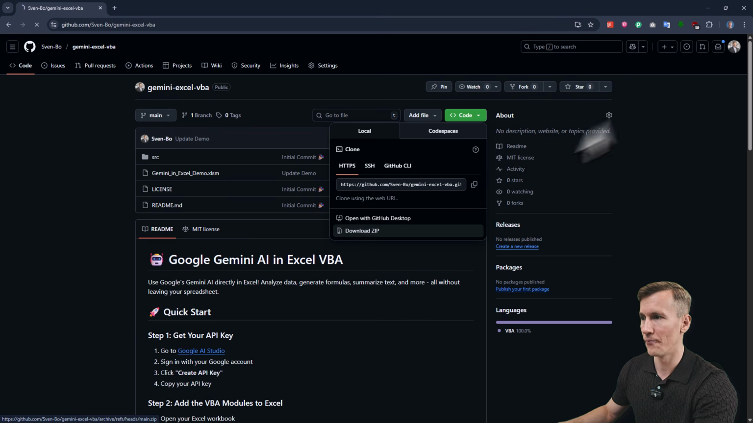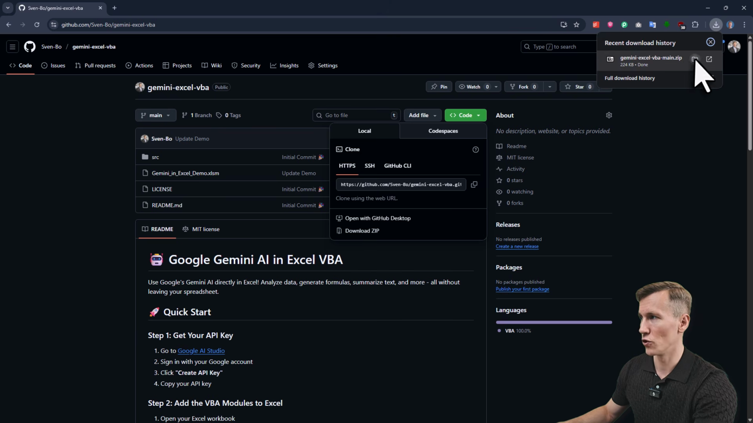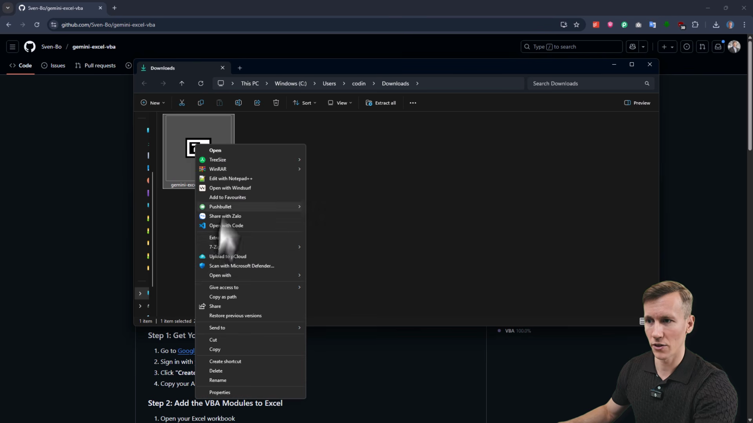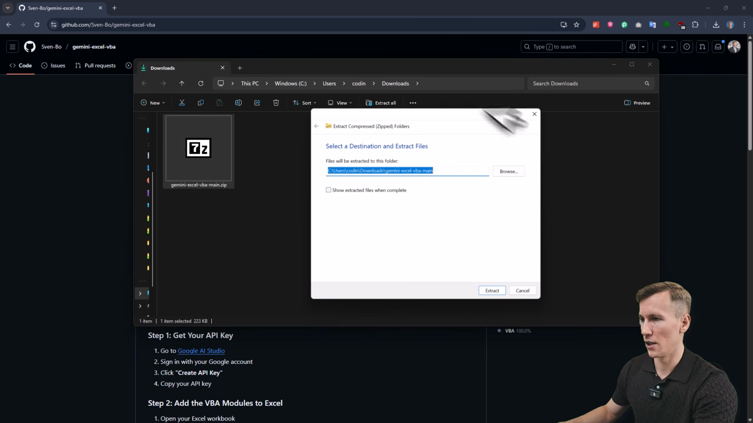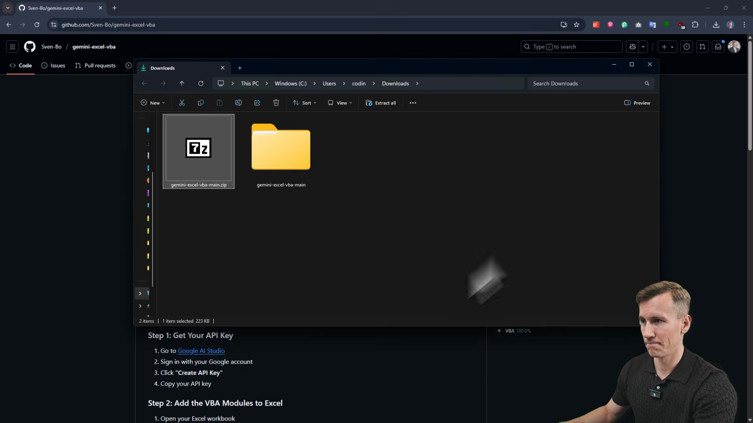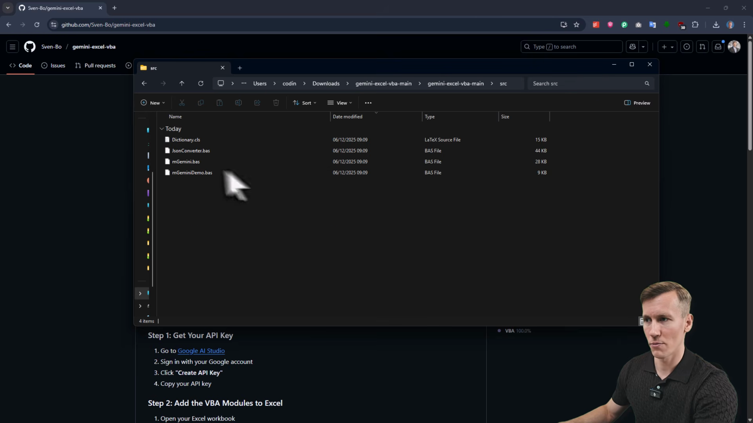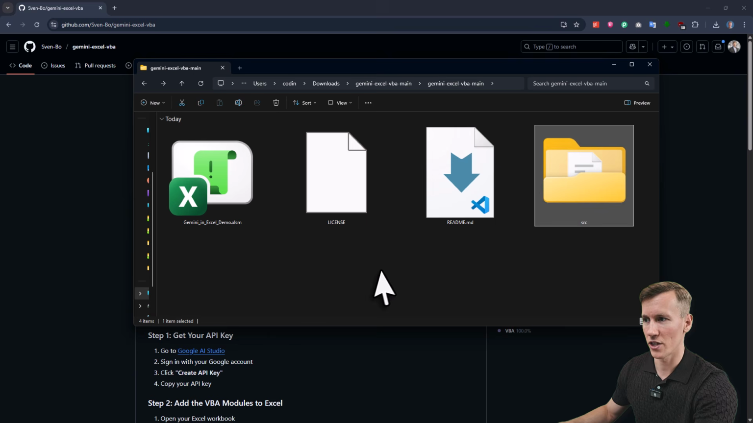So once you're here, you want to click on this green button here and then download the whole code as a zip folder. Alright, so once that is done, I can go to my downloads folder, and here we first need to extract it. So let me right click on it, extract all, and then click here on extract. And we've got a new folder with the workbook and also all the source modules, which I will also show you in just a second.